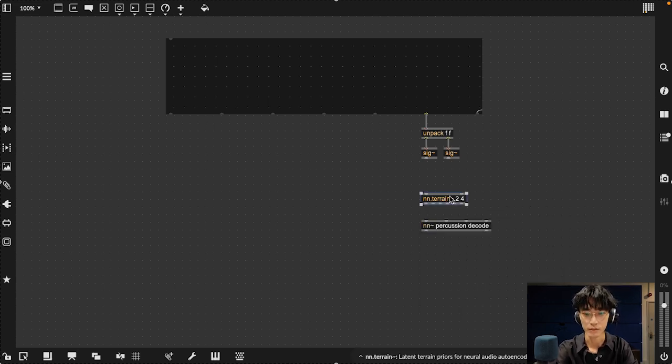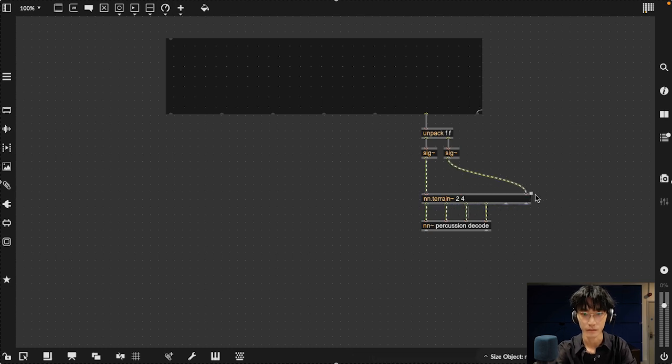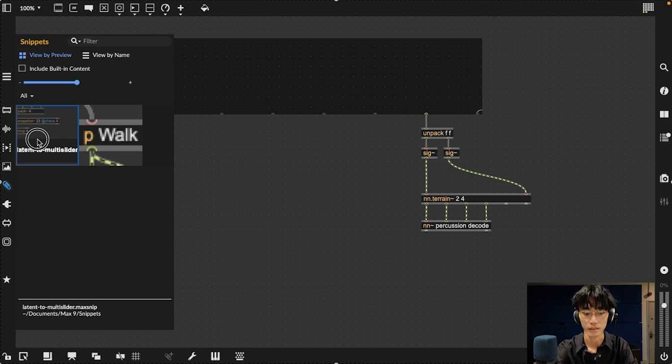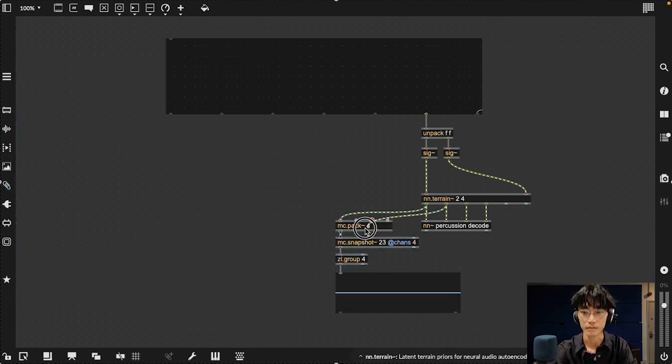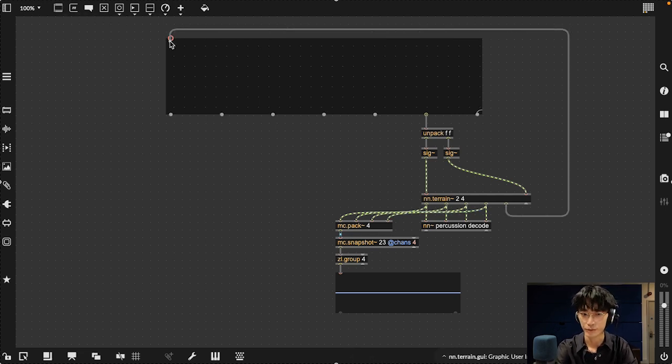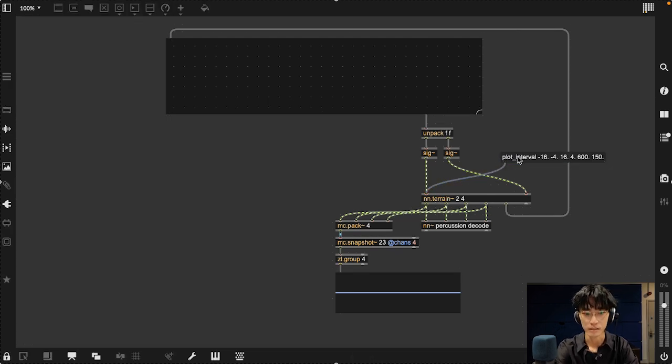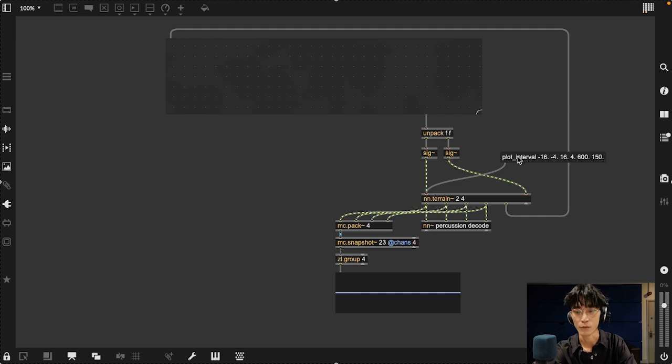So now we have a terrain with 2 inlets. We'll connect them to our X and Y pad. And for the outlets, the first 4 of them will be the latent signal, so we'll connect them to our decoder. And as usual, we'll use a multislider to visualize our latent vectors. So now we have a basic setup, but at the moment our terrain won't produce anything that makes sense because it's currently empty. So if you plot it, it won't have any terrain at the moment.